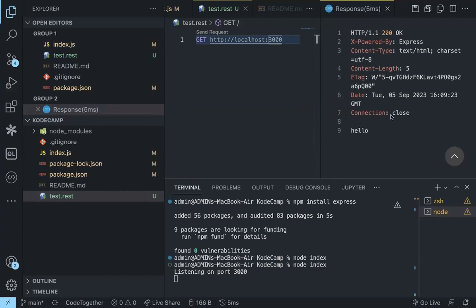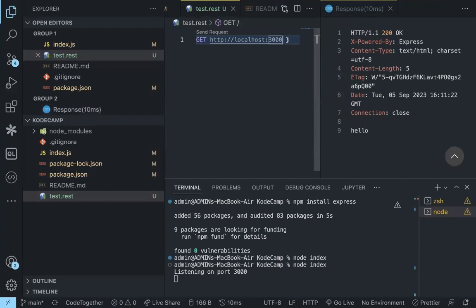If this was a stateful connection, then the connection here would have been keep-alive. But now what we have here is close. So close is like saying, we've sent you back a response. The server is trying to tell you that we've sent you this response and we've closed our connection. So if you want to send another request, you have to open a connection with us. So each time you click send request, you're opening another connection to that server. And once the server sends you back a response, it closes that particular connection.